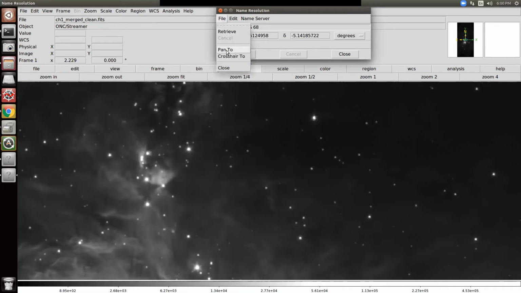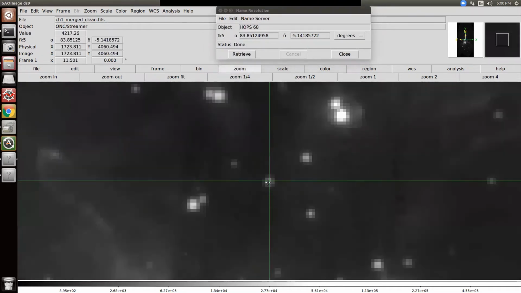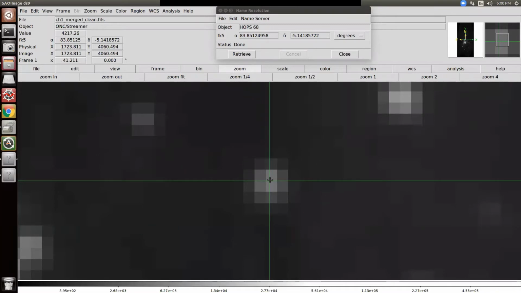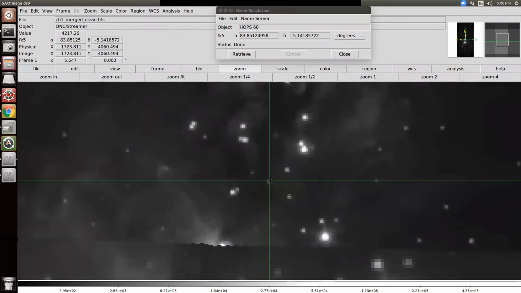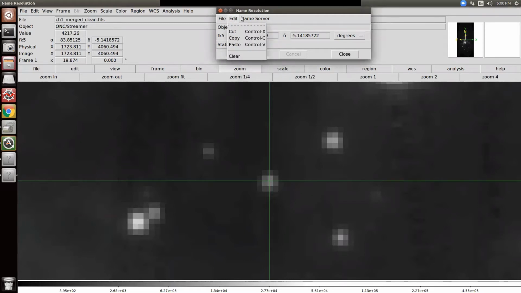Then I can pan to it. I can then put a crosshair. So now this tells me that this particular star here is Hobbs 68. Hobbs is a catalog of stars. That way you can quickly find the star that you're looking for in this data by doing a name resolution. You can then choose SIMBAD or VizieR or NED, whatever query catalog or name resolving service you want to use.